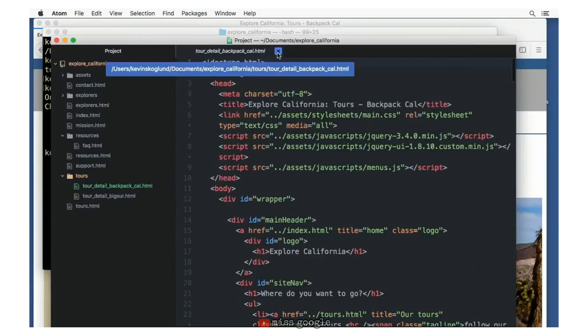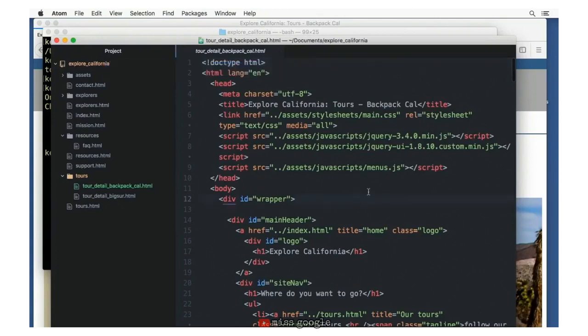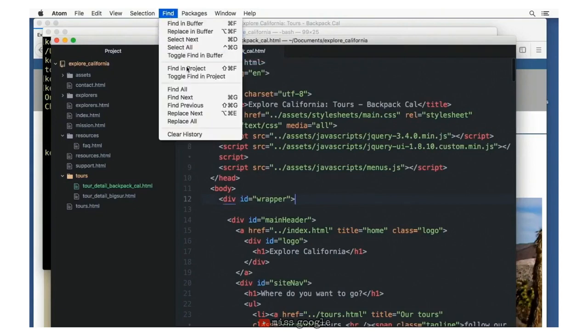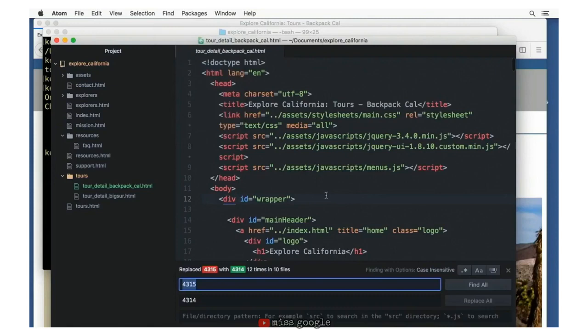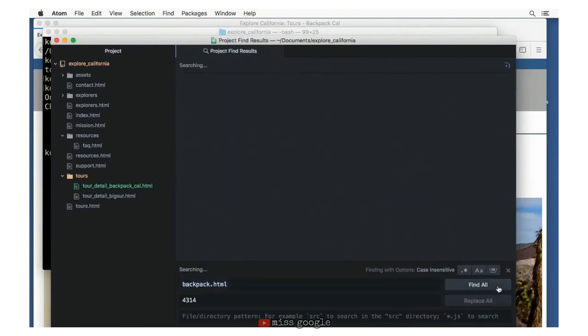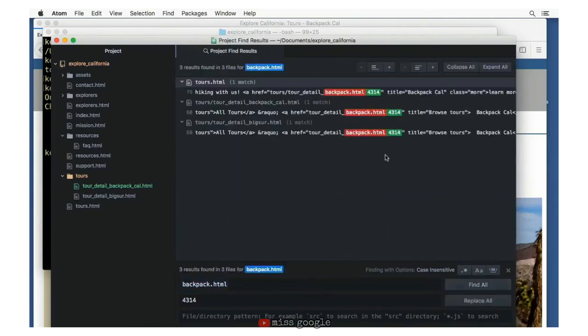Okay, that's great, but you probably know from working with HTML files that if we change the name of the file, we have to change all the links that point to it as well. So let's find all the places in our project where that link occurs and change them. I'm going to do that with another one of my global finds, find inside project, and I'm going to look for backpack.html. Let's do find all. It searches and it found a couple of them.